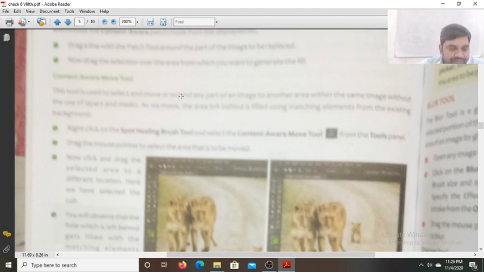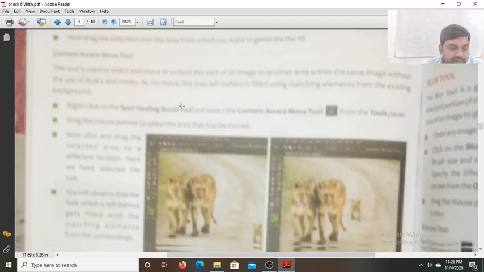See how this content aware move tool is used. Right click on the spot healing brush tool and select the content aware move tool from the tools panel. Drag the mouse pointer to select the area that is to be moved. So here you can see in the figure the small baby of the lion, that cub, is selected. Now see it is moved behind the lion. Now click and drag the selected area to a different location. Here we have selected the cub. You will observe that the hole which is left behind gets filled with the matching elements from the surroundings.